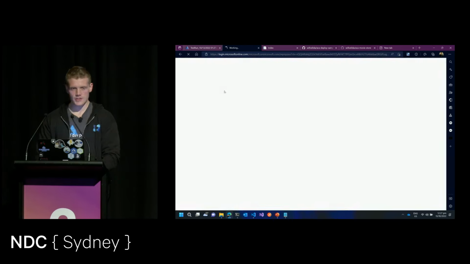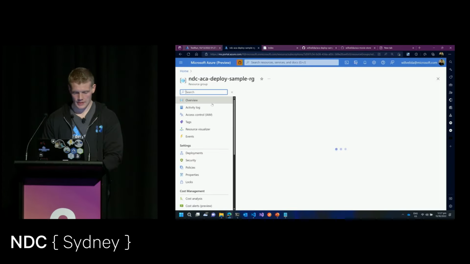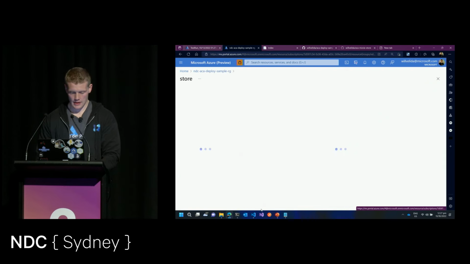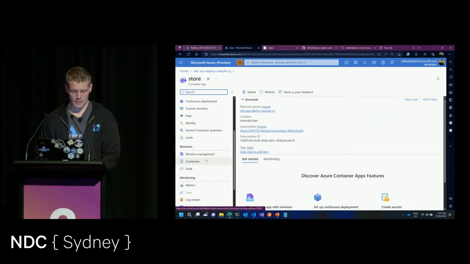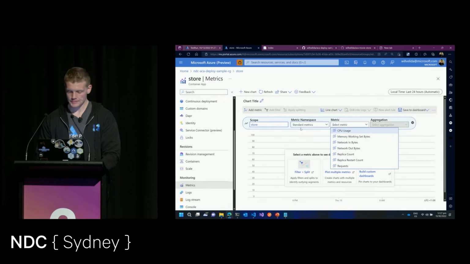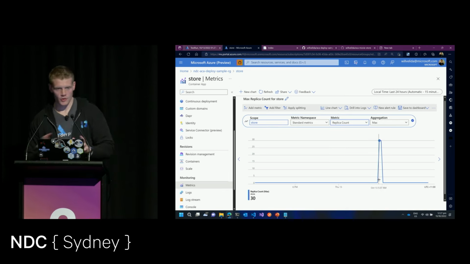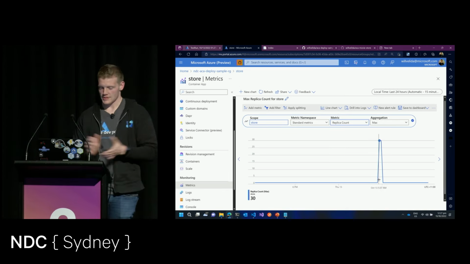So if I navigate to my container app that I had open earlier, we can actually look at the metrics emitted from it to see how many replicas it has scaled up to. So around about 5 o'clock in the morning, which is 7 o'clock my time.